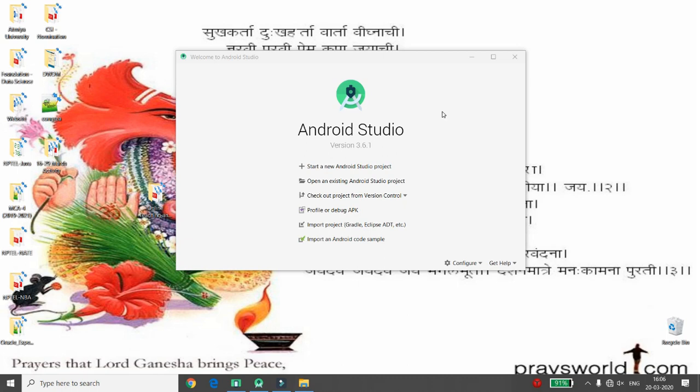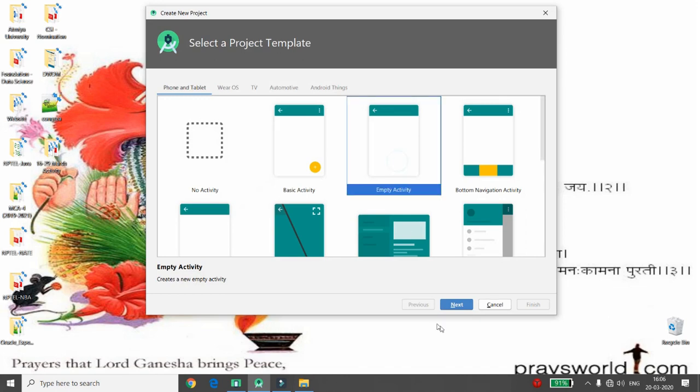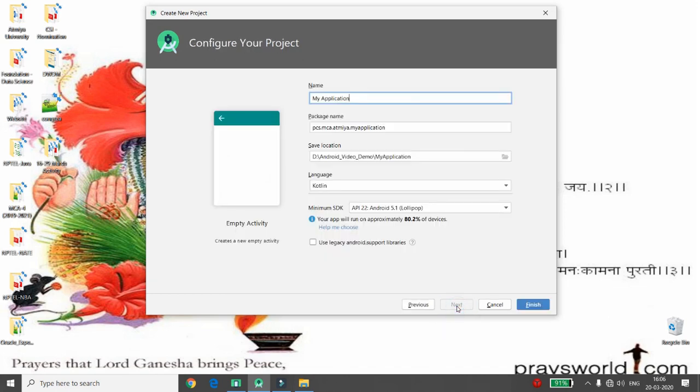Today I will demonstrate the concept of how to load all the images available in the external storage into the device. This application is related to reading all the images available in external storage. Let's start developing an Android application.